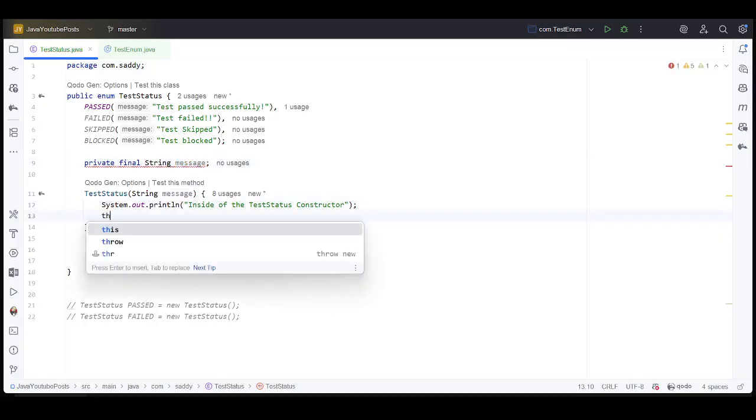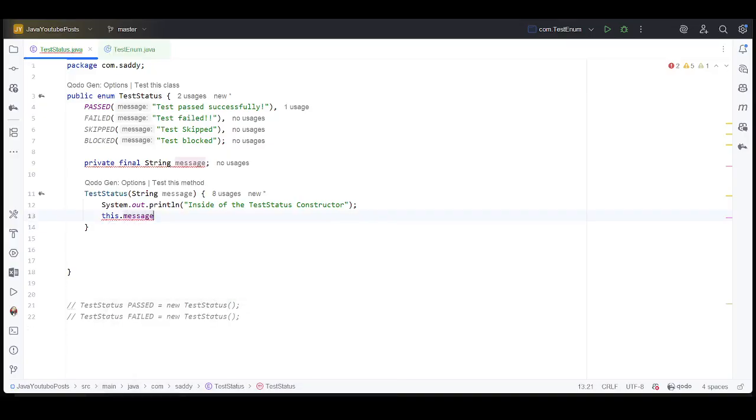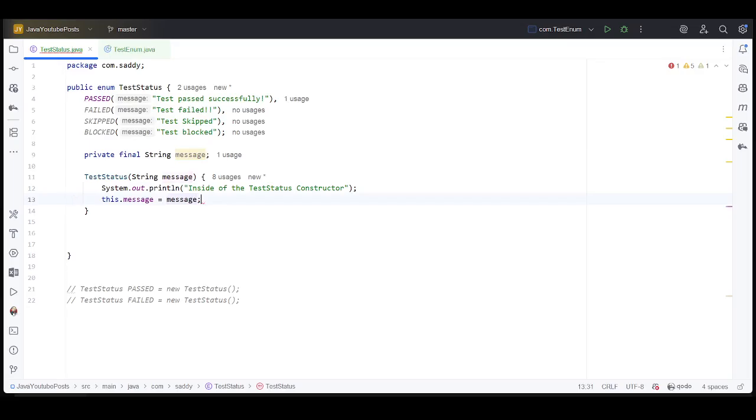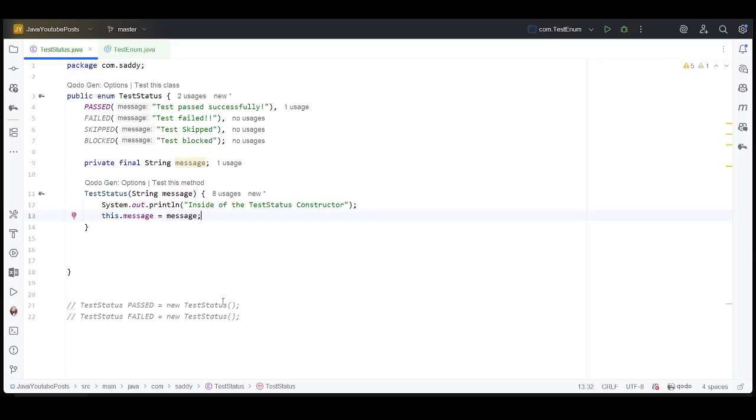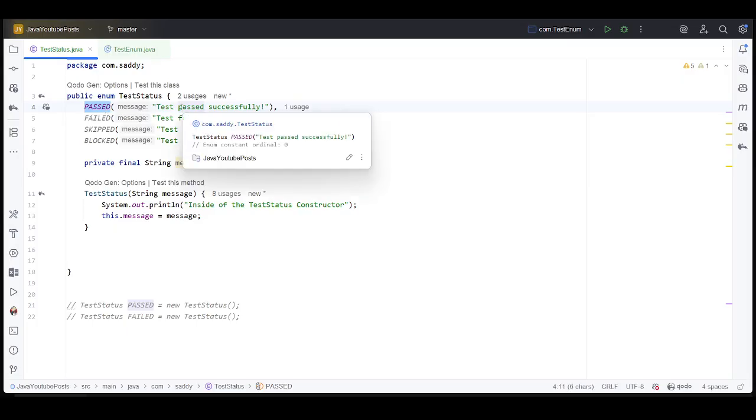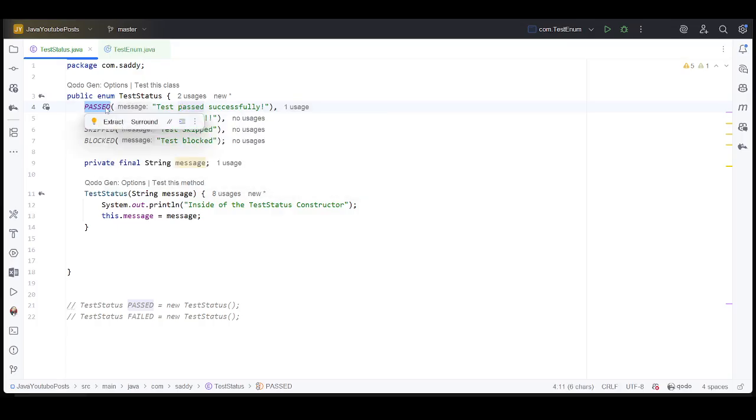So I can assign that value. After this I can write this.message is equal to message. Now whatever data is passed from this constructor, I am going to assign to this message variable, and that will be stored for each and every enum constant privately. So for this PASS object, you can consider an object of TestStatus, it will have its private message, and this field also will have its separate message, right?